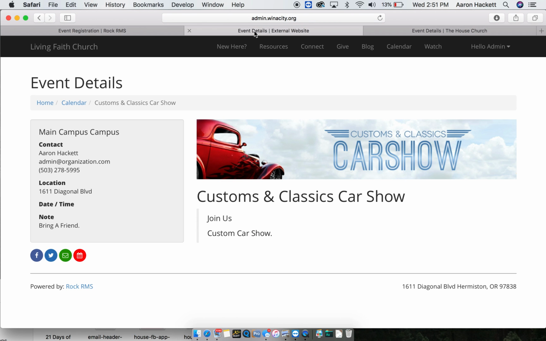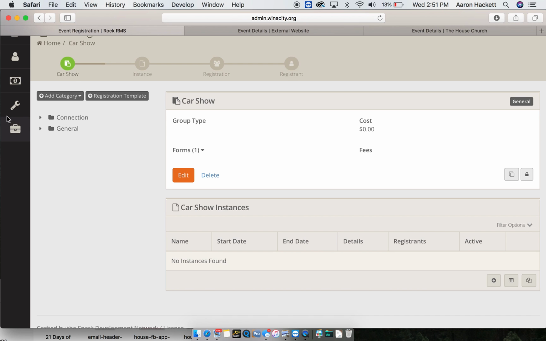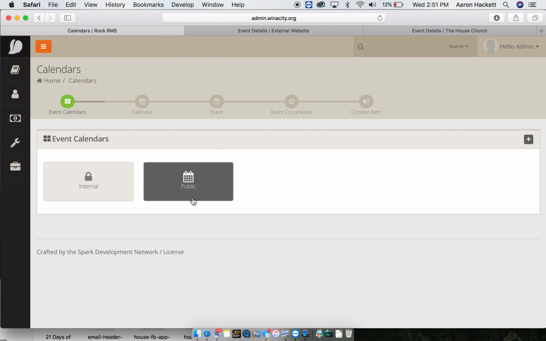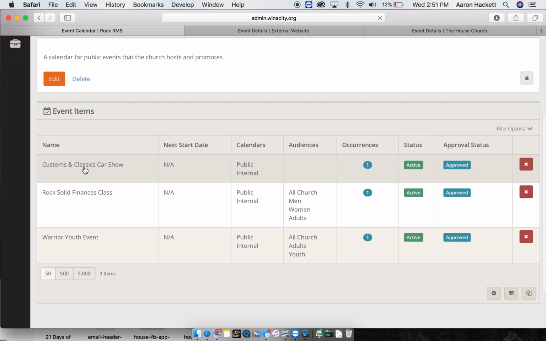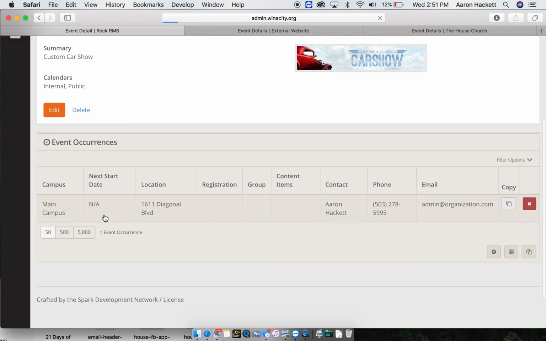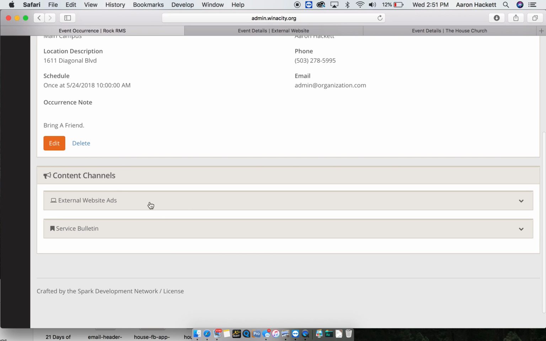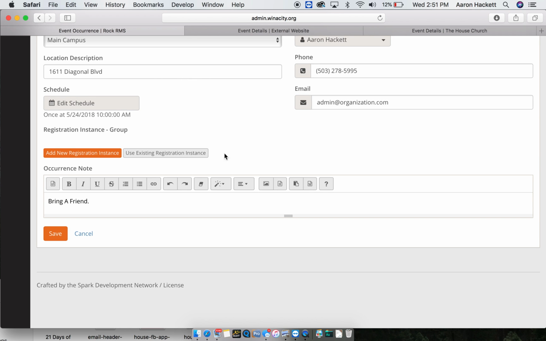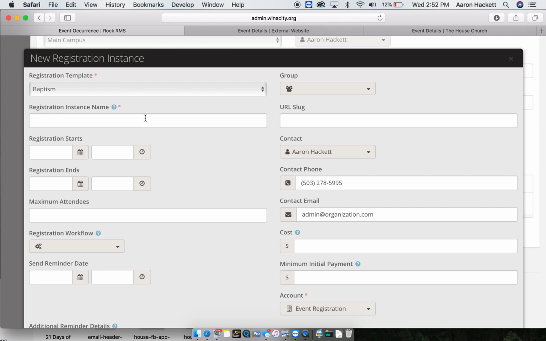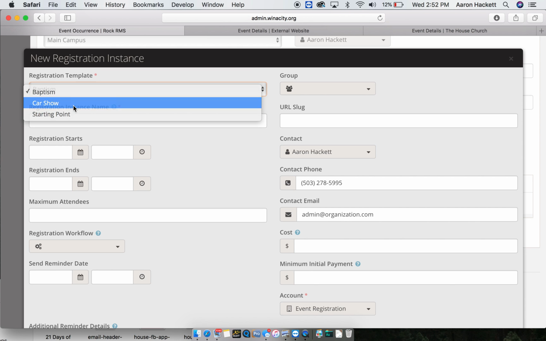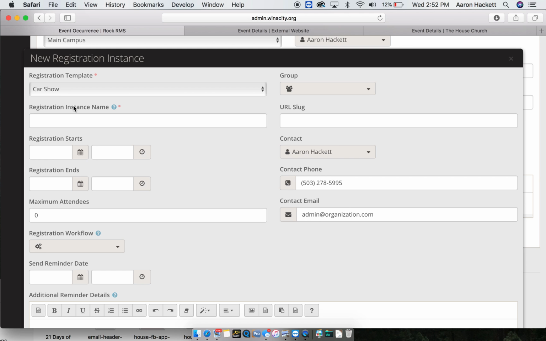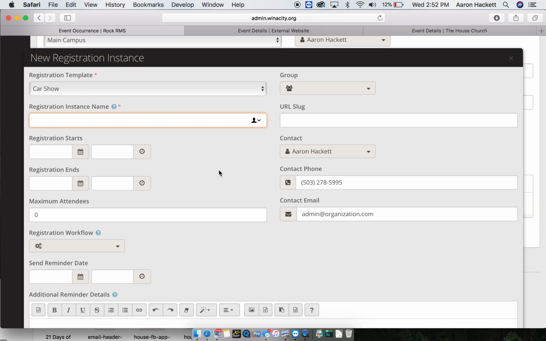So now here, when we go into calendars and we look at our public event and the car show, and we say we want people to register for this, we go under our registration instance and we hit edit. It says, do you want to add a new registration instance? In other words, do we want people to register for this? We hit yes, we do, and we can hit car show right here. Now that's going to pull in all of that information that we just created. Now it's just wanting details on this particular 2018 car show.